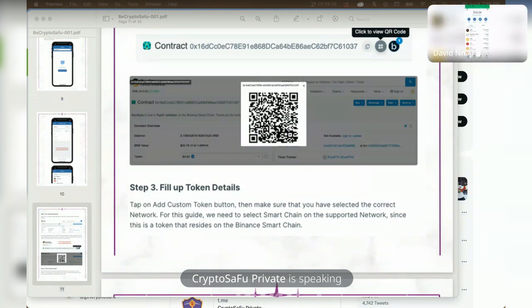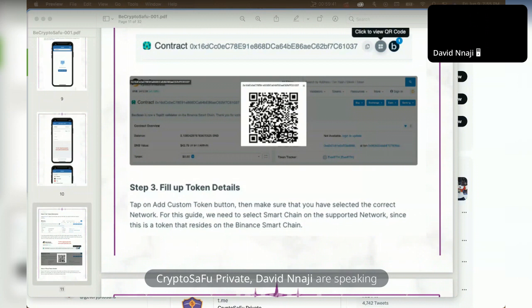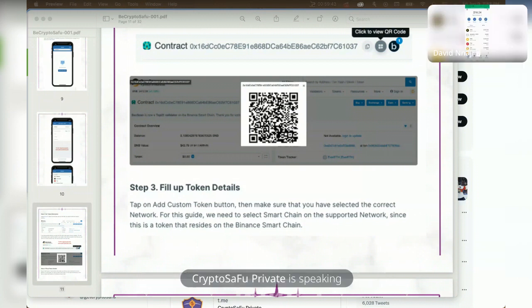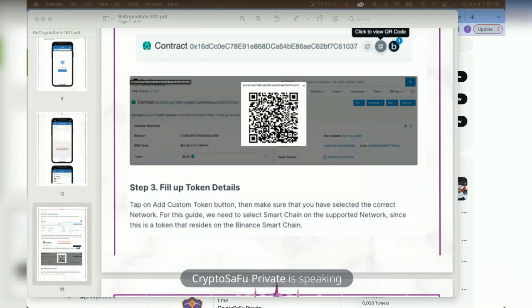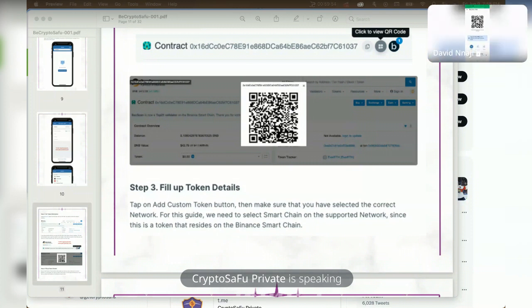So for example, if you are on a different network, probably on the Tron network or on the Binance Smart Chain network, and you want to bridge from your Binance Smart Chain network to the Tron network, then what you have to do is called bridging.